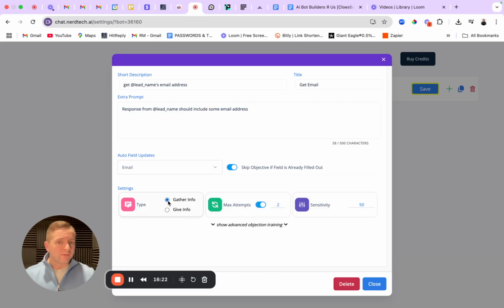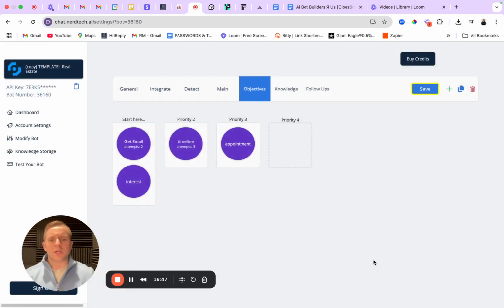This is a gather info step. Later on at the end, we'll move on to appointment confirmation, where it will be giving information to the person having this conversation. Leave the sensitivity on all of these at 50. I've been told not to touch that by several people, so just leave that as it is. I'm not going to change anything here because all it's trying to do is get their email. It's going to be very casual about it. It's not going to be a pain. It's not going to say, hey, we can't move forward at all until this is done. So I'll go ahead and click on close.